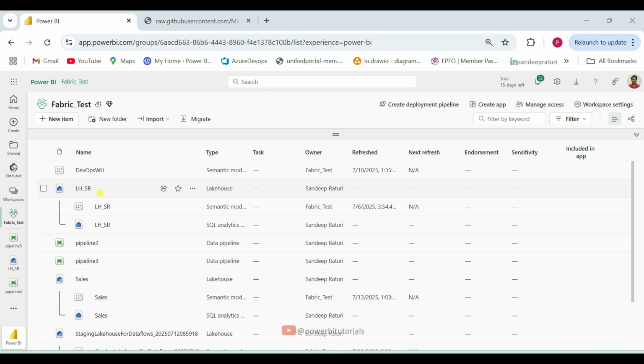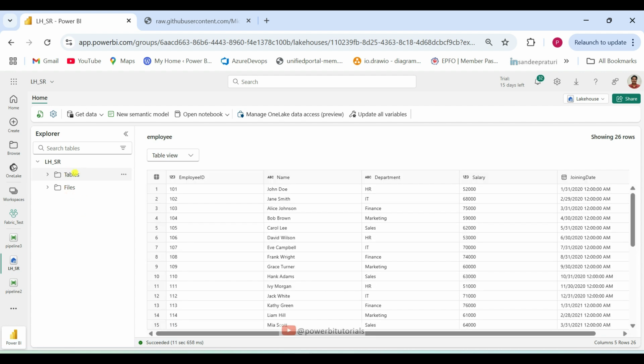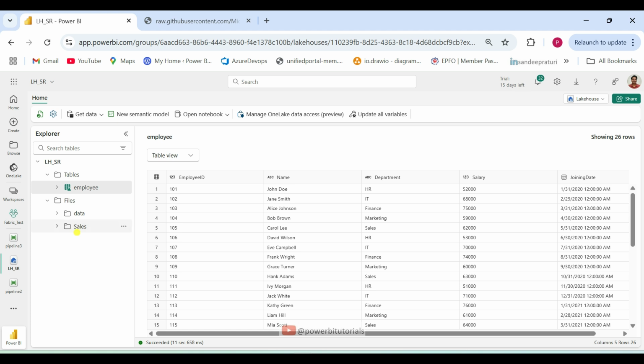Before we move further, let me show you where we will ingest our file in the lakehouse. First, open the lakehouse and you will notice there are two main folders, tables and files. Now under the files folder, we will create a subfolder and upload our source file there. So right click on the files folder and select new subfolder. Now provide the name to the subfolder. You can provide any name and after that click on create. So here you can see that the sales subfolder has been created.